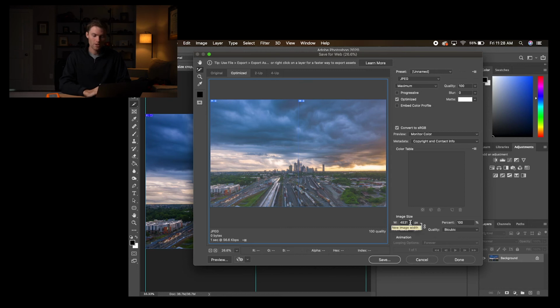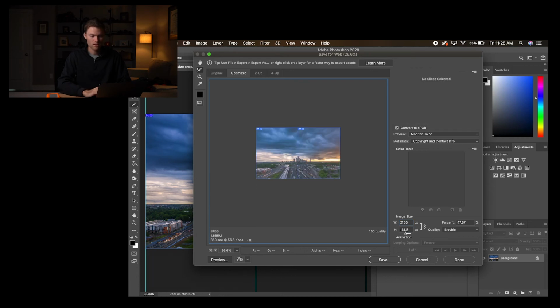So we want to come down here. This is the full image that I just said I don't want to upload to Instagram because it'll compress it. It won't look good. It'll look kind of funny. So we'll go to the width. Again, the width needs to be 2160. And when you do that, we should see 1350 tall. That's exactly what we wanted. And we're going to hit save.